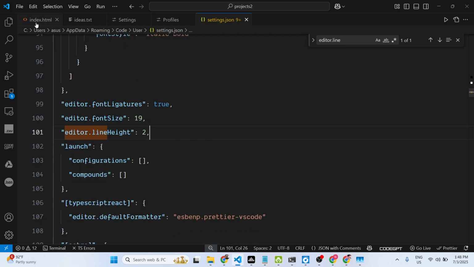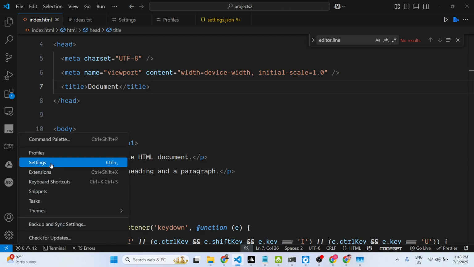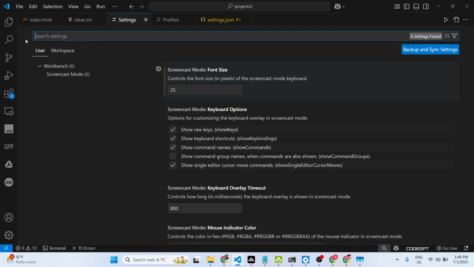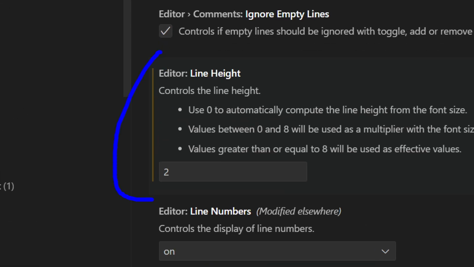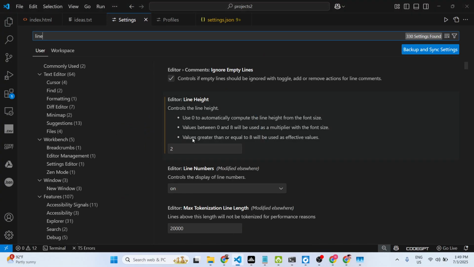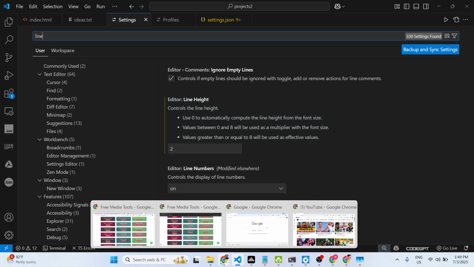which in this easy way you can set the line height. Secondly, you can click the settings icon and also in the search bar simply type line height, and you can input the value right here as well. In this easy way you can do this.